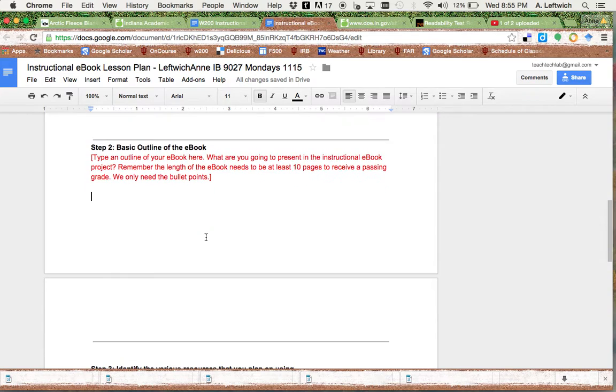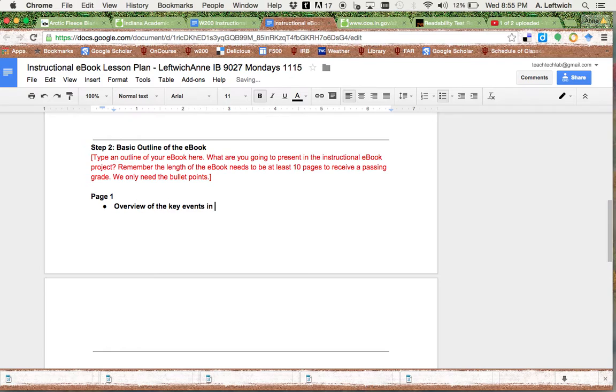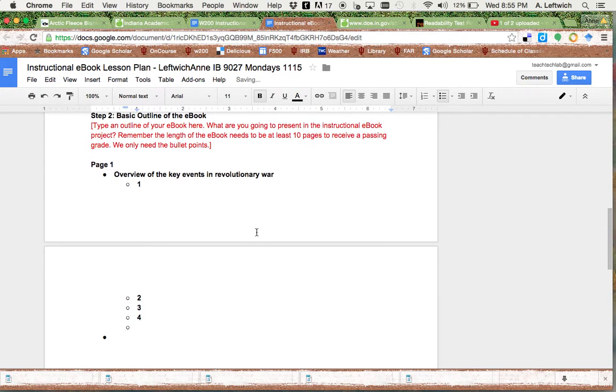And then we want a basic outline of your book. So this could be basically like a table of contents. And the ebook needs to be at least 10 pages to receive a passing grade. So you might do something like this, like page 1. And page 1 might have an overview of the key events in the Revolutionary War. And maybe then you would list those key events. 1, 2, 3, 4. Obviously, you would actually list those key events.